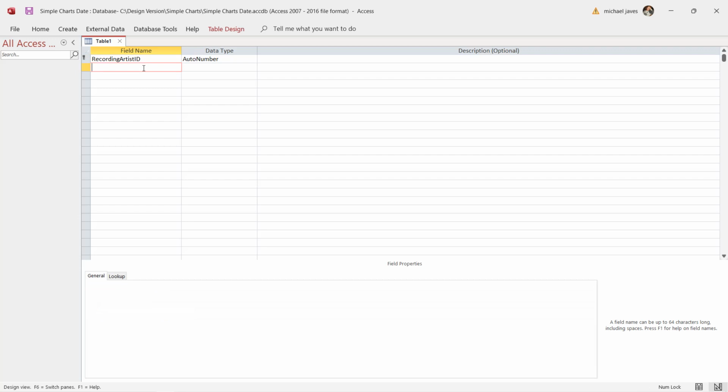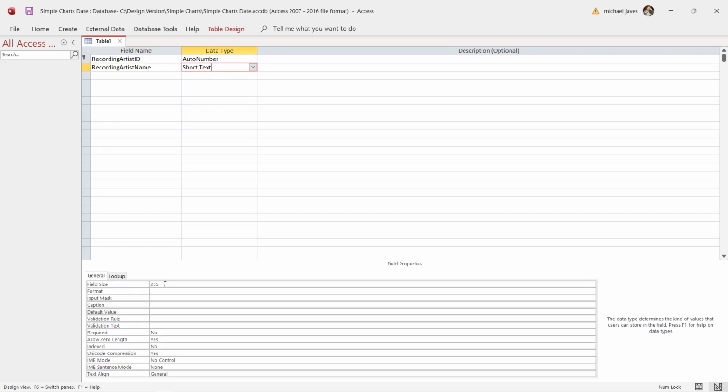Now we want RecordingArtistName, and that is short text 255.